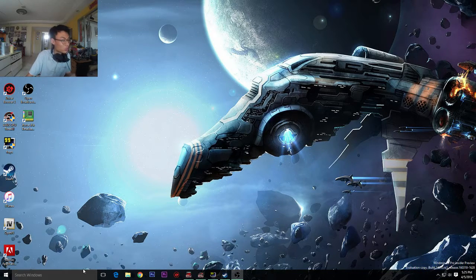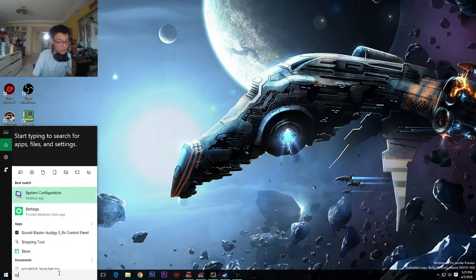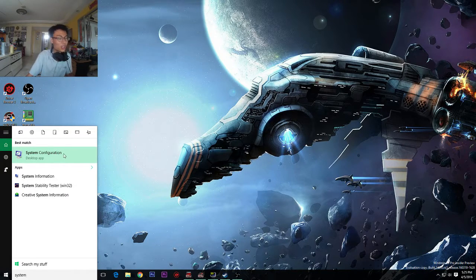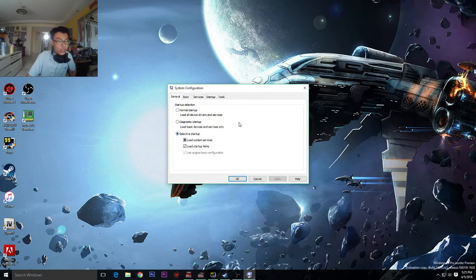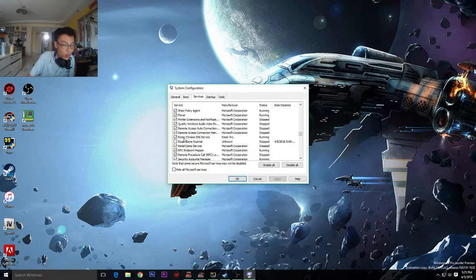What you're going to do is go into Windows search. I'm using Windows 10 right now, but on other versions of Windows, you go into System Configuration. Click on it and go to Services, where you can see the services running on your PC. Scroll all the way down to Razer. Right now you can see Razer has two services. One is the Razer Chroma SDK service, which is the Razer Synapse software. And the second one is the Razer Game Scanner, which is unknown.